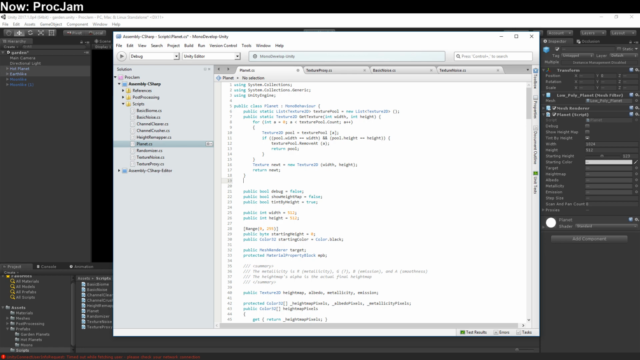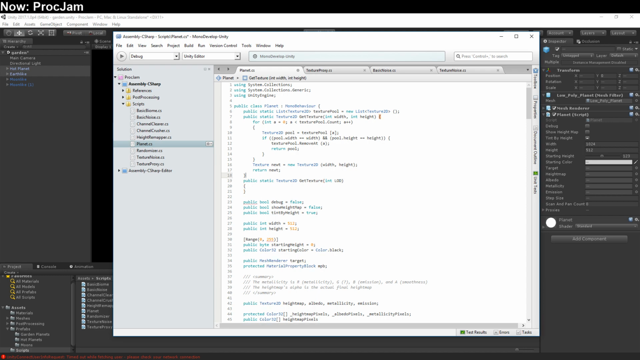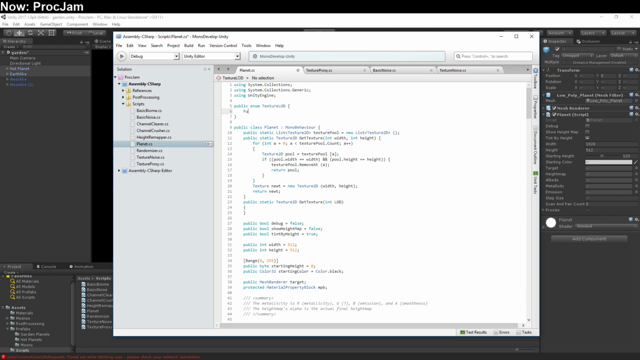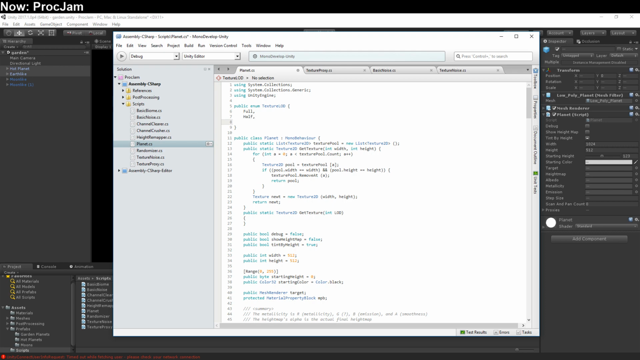So to do that, we're going to go ahead and set up a set of parameters for int and width based on that. So public static Texture2D GetTexture, and then we'll give it just the LOD level. So when we have this LOD level, I think that I really want to have it be an enum. So public enum TextureLODs. And we'll go ahead and have full, half, and tiny.